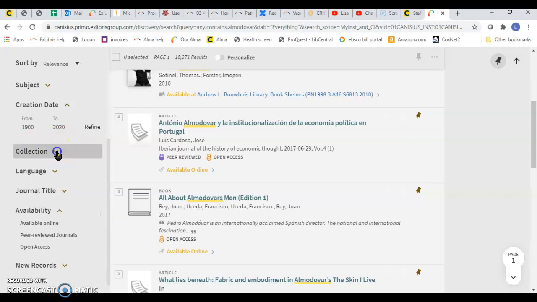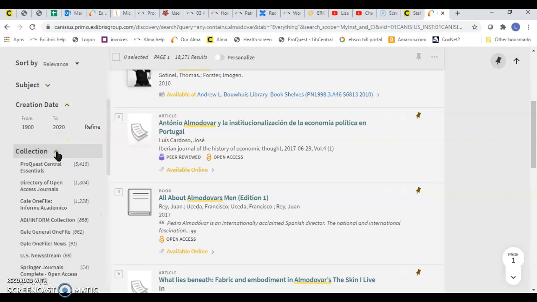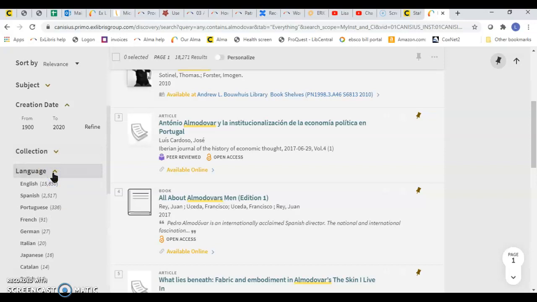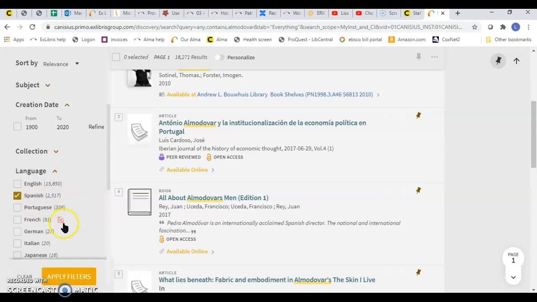Collection, this is where these things appear. For the most part, it will not be useful to you. Language, for any Spanish classes, this would be useful. You can see here, and it's the same. You can click yes, and you can remove things with the red check. So I'm just going to remove these and apply.